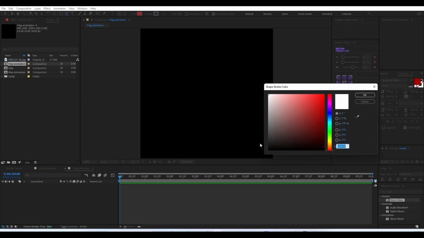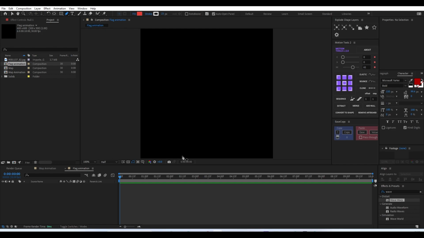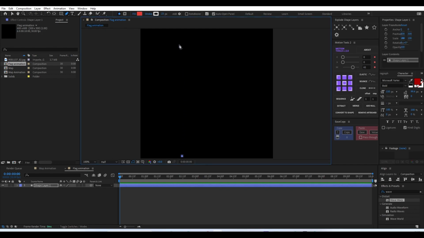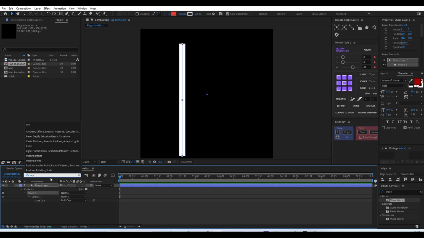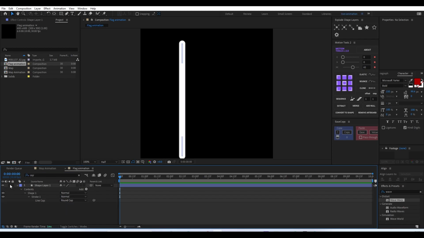So in order to create that, we'll just select a white color stroke, and we'll just create a straight line first. So this will act as our flag pole, and after that the flag part will be created in a separate layer as well. So in order to make the edges rounded, we'll just make the line caps rounded, so that will have a much more finished look than a straight cut face.